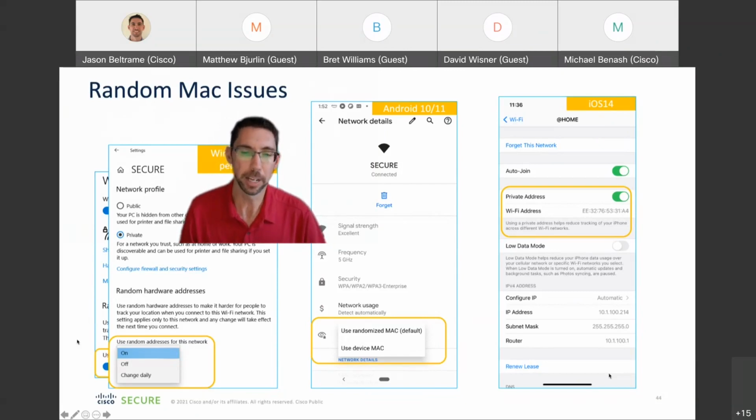Because if I'm on my iPhone and I connect to my SSID and I have private address enabled, it's going to show as that new private address, which isn't going to match any device it's seen before. And this creates a lot of challenges.